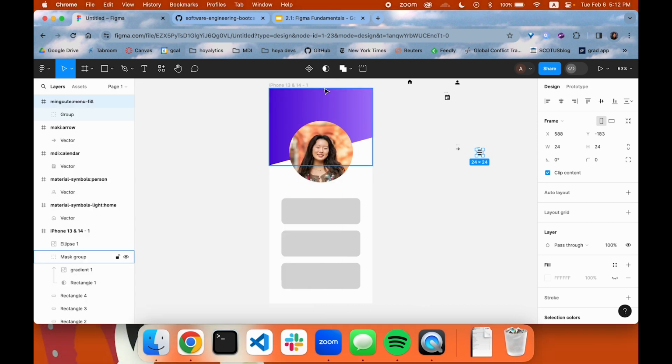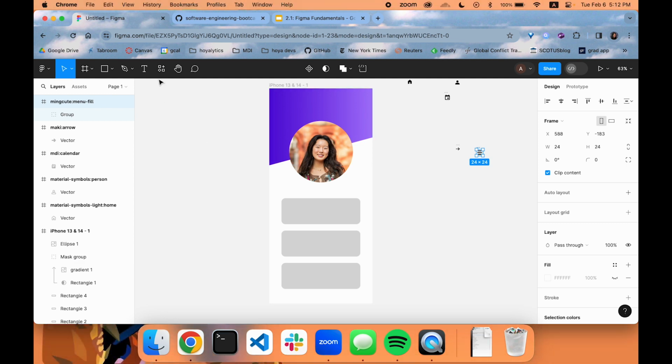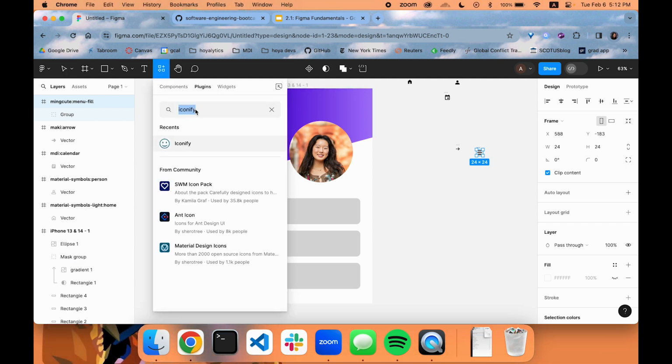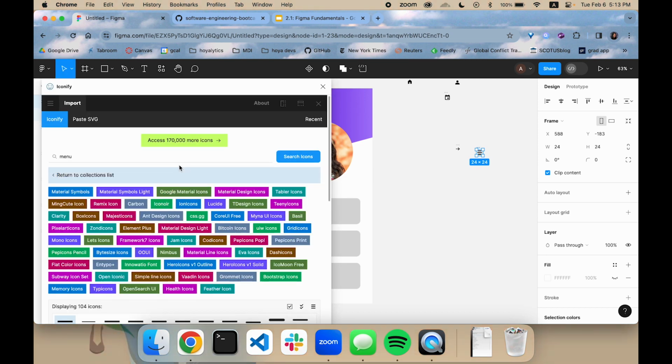Oh, what's up? Sorry, how did you get the icons again? Yeah. So basically, you go to the plugins part from the toolbar, and then once you get to plugins, you search up Iconify, which is I-C-O-N-I-F-Y. Yeah, and then you install that plugin, open it, search for whatever you want. Oh, cool. What was the fifth one you said to download? Menu.